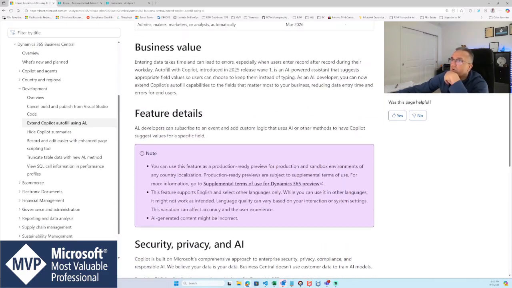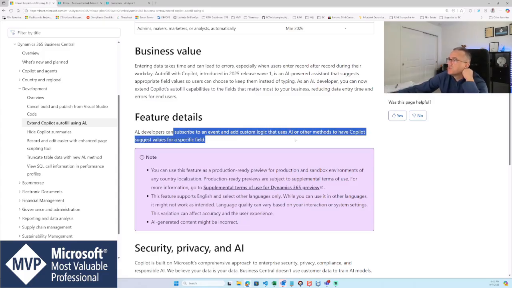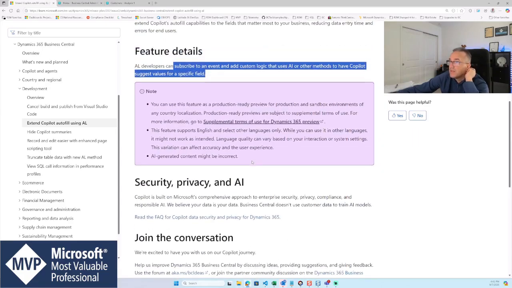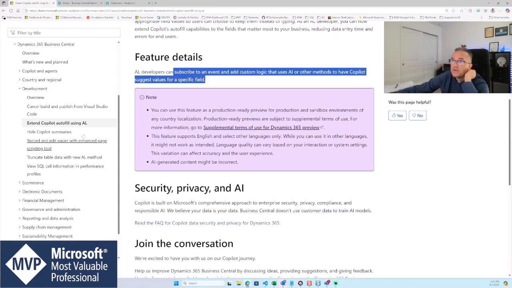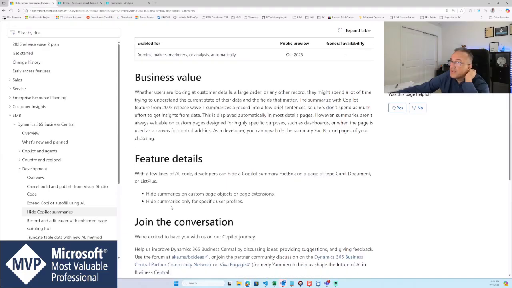Extend Copilot autofill using AL. So we can now subscribe to an event and add custom logic that uses AI or other methods to have Copilot suggest values for a specific field. Again, we need to spend some time and come up with a nice example at some point this fall or winter.